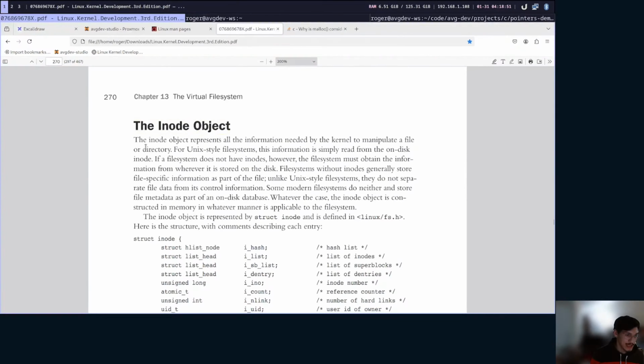The inode object. The inode object represents all the information needed by the kernel to manipulate a file or directory. For Unix-style file systems, this information is simply read from the on-disk inode. If a file system does not have inodes, however, the file system must obtain the information from wherever it is stored on the disk. File systems without inodes generally store file-specific information as part of the file. Okay, so like NTFS, FAT maybe.